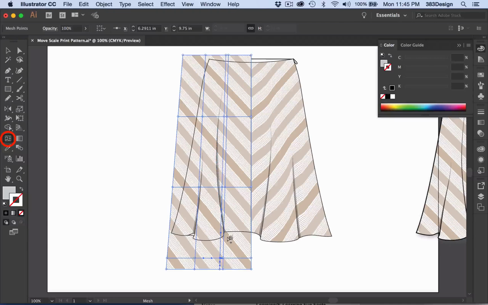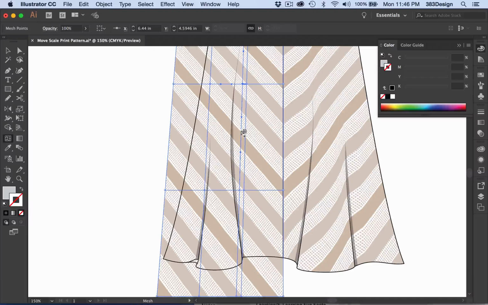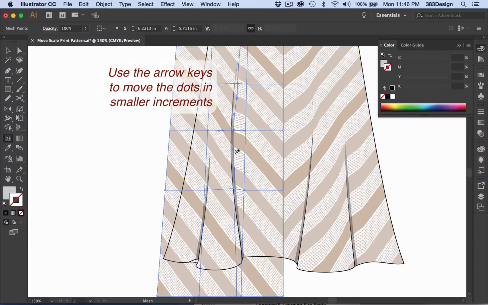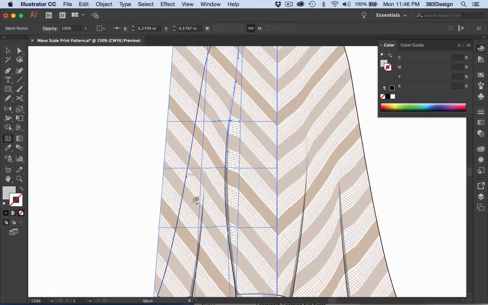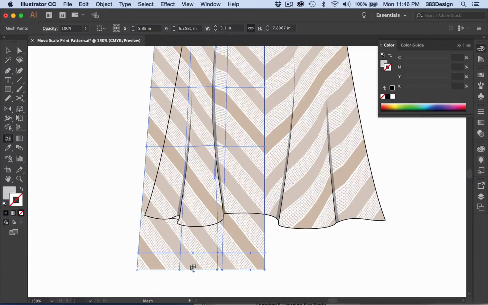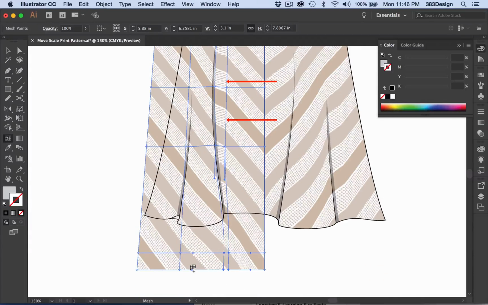Using the mesh tool, click on a vertical line to add a horizontal row and vice versa. And this is going to give you additional control to manipulate the pattern. Make sure the column of dots is somewhat close to where you want to see the drape. You don't want to stretch them too much, otherwise you'll distort the pattern. And you can see a little bit of that happening here with that mesh texture in the print.